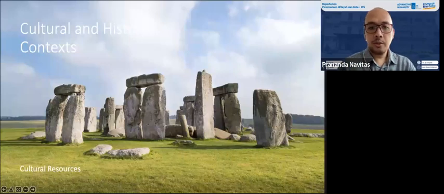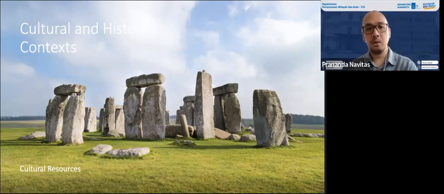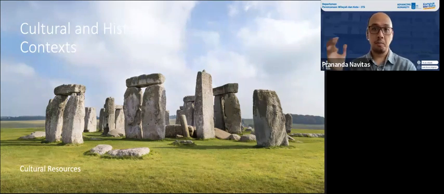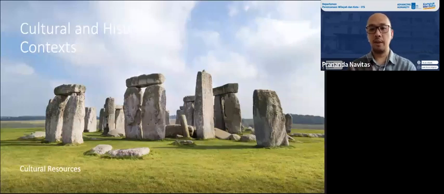Now, cultural resources. We need to understand cultural resources in order to understand the cultural and historic context. Sorry, the word historic is a bit obscured by the clouds. So cultural resources are those tangible and intangible aspects of cultural systems, both past and present, that are valued by or that are representative of a given culture, or that contain information about culture.